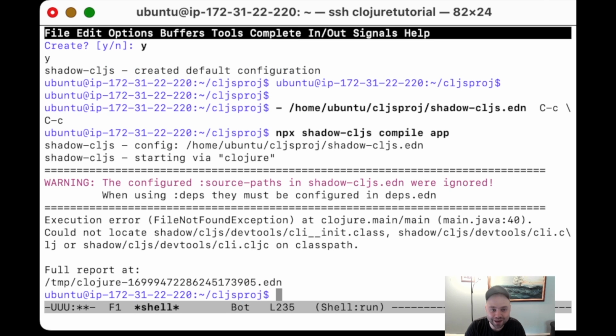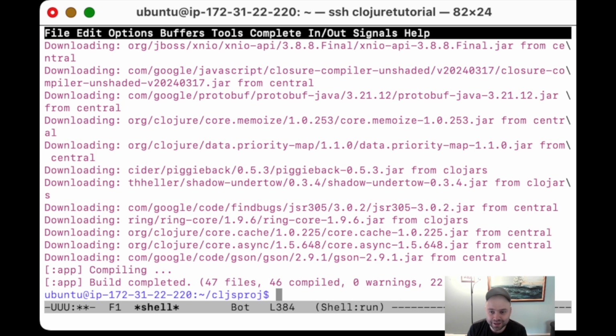So now if I go back to my terminal and I recompile this, I can see that it successfully compiled my application. Now, just like before, this is the dev compilation mode. So if I want to go ahead and compile this for a release build with all of the optimizations and stuff, I need to go ahead and do shadow-cljs release app.